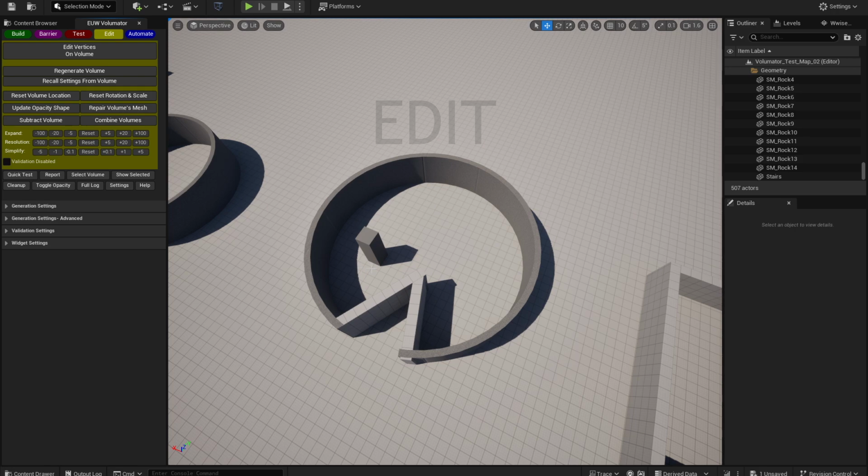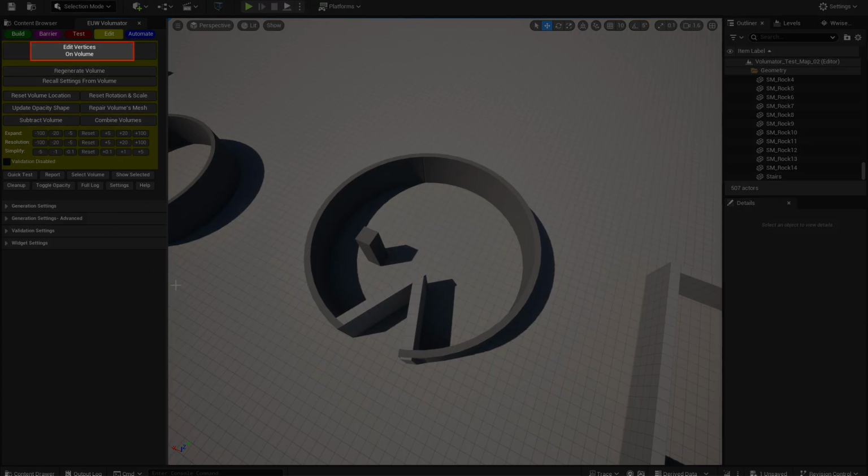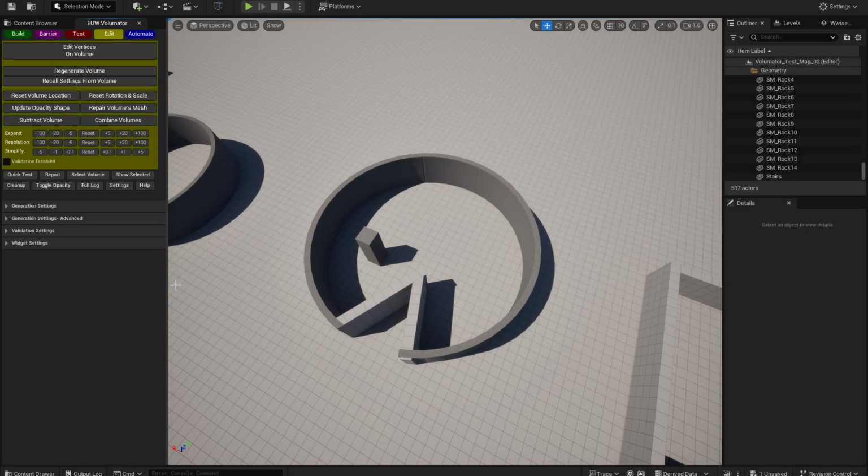Hello. Okay, let's talk about the edit panel in Volumator. So the purpose of this panel is to take an existing volume and tweak it in some way to make it better or modify it. The headline feature is the Edit Vertices button, and that will allow us to tweak the individual points that make up the volume. But we have a bunch of other stuff here that we can nudge things and change things in different ways. So yeah, let's have a look at the Edit Vertices button.